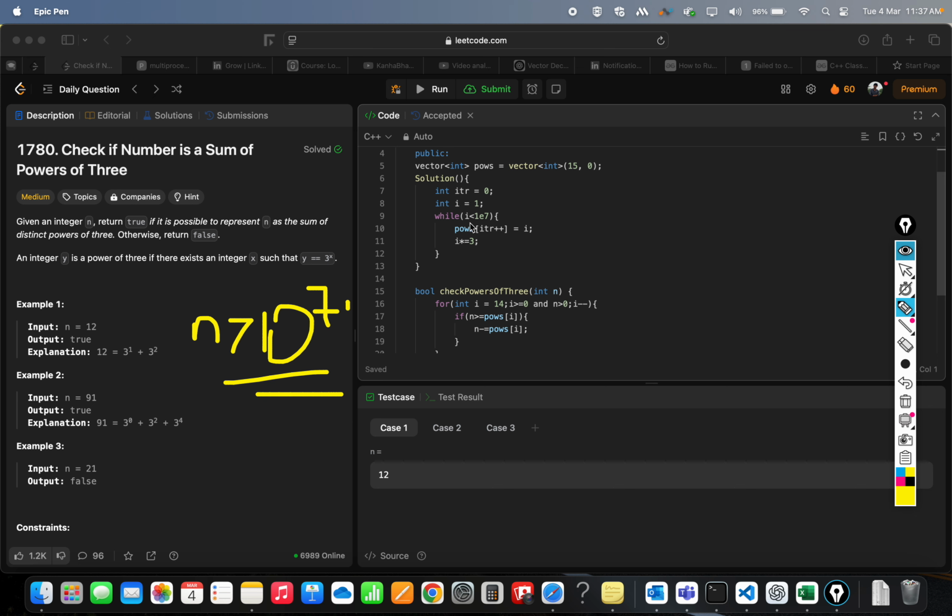What I'm doing is creating an array of all the powers of 3, till my greatest number is smaller than or equal to 10 to the power 7. So I'm creating this array, and I found out that only 15 numbers are possible. So I'm creating an array of length 15 in which I'm putting all the powers of 3 which are smaller than or equal to 10 to the power 7.